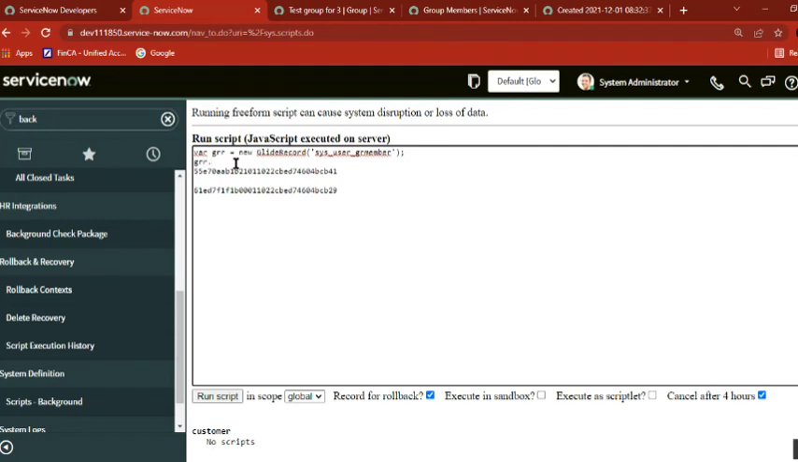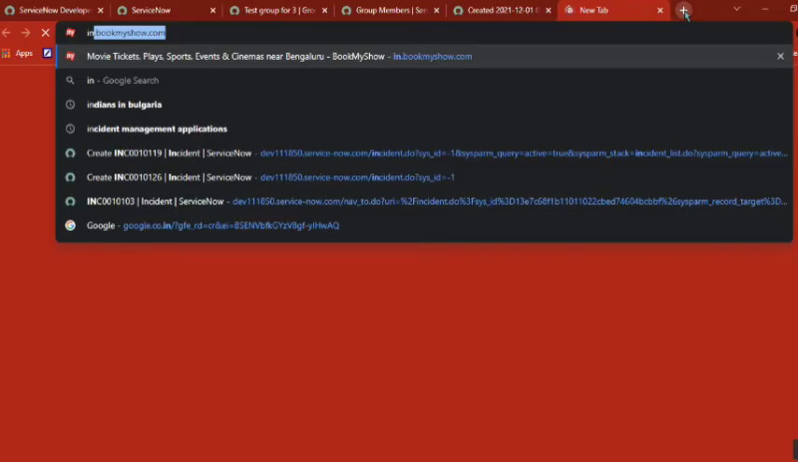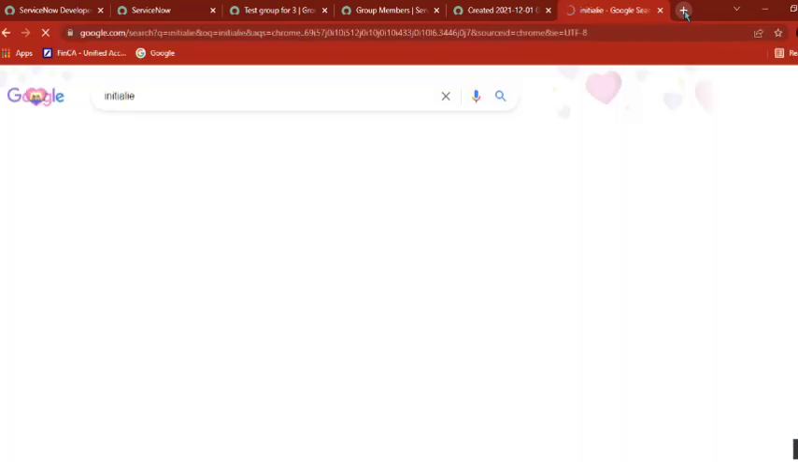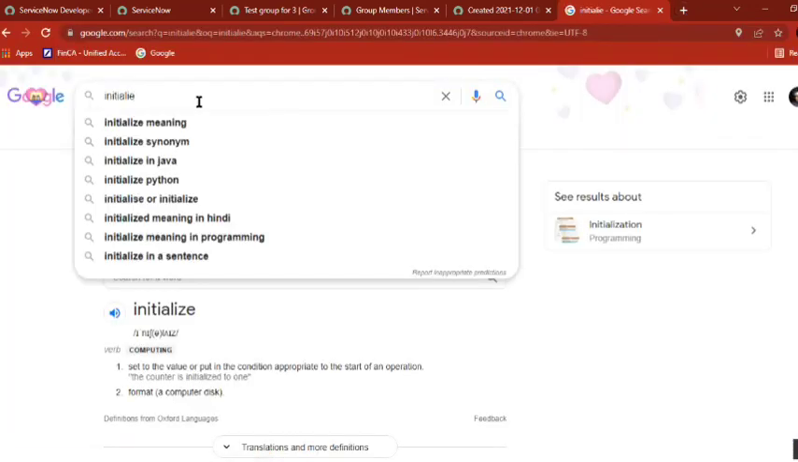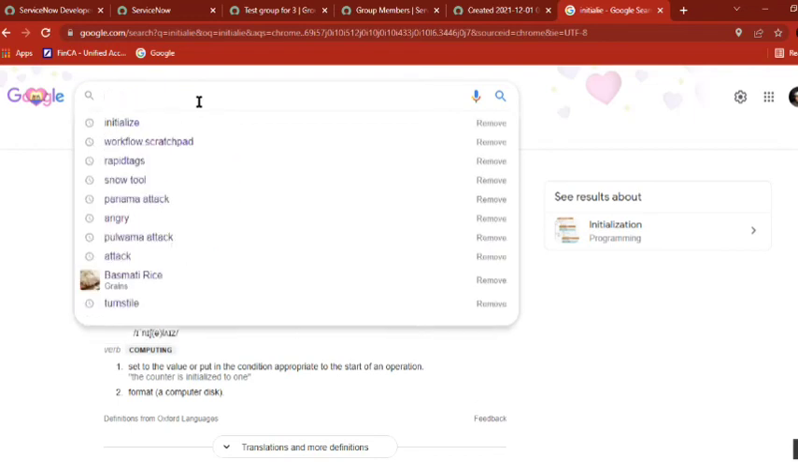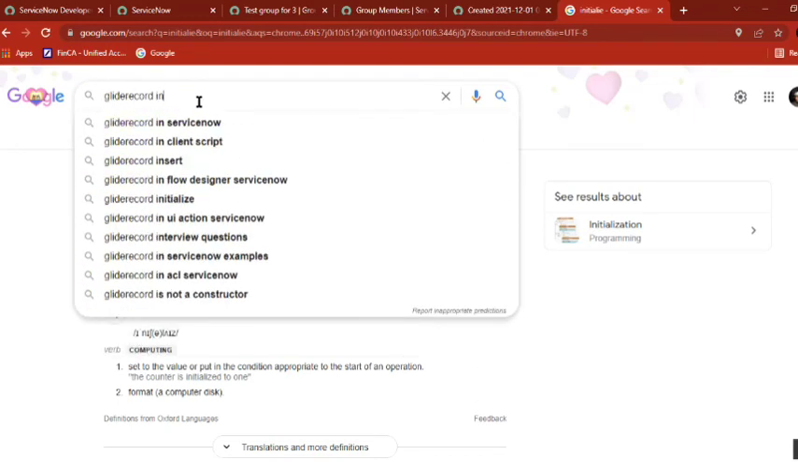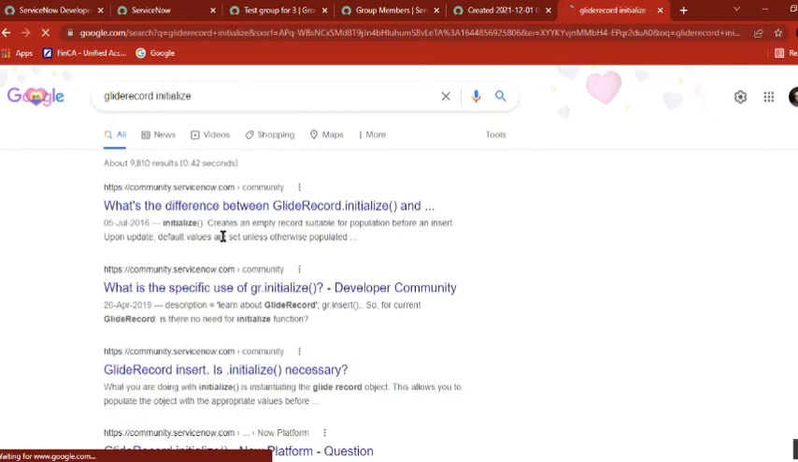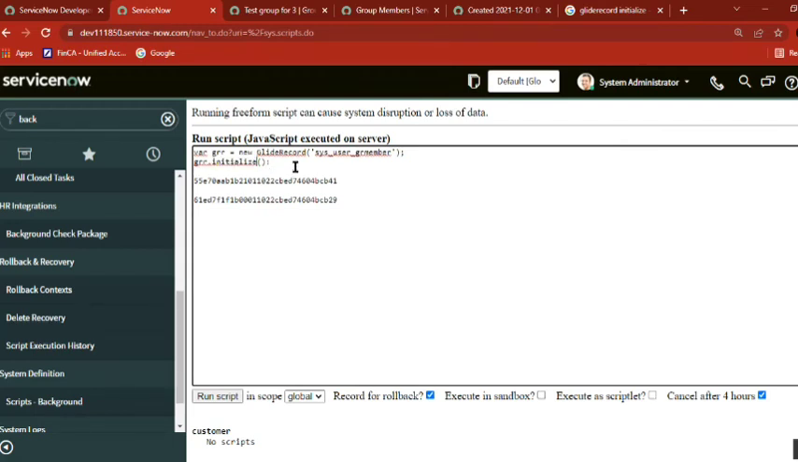Okay, initialize, spelling. Initialize. Okay, so if we initialized it, give me 1 second. Initialize. Better is this one. Okay, right? So now I initialized it.